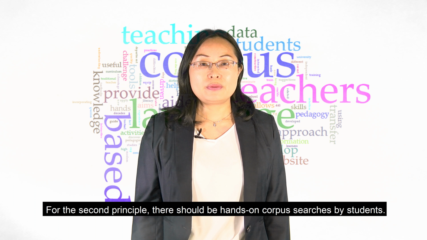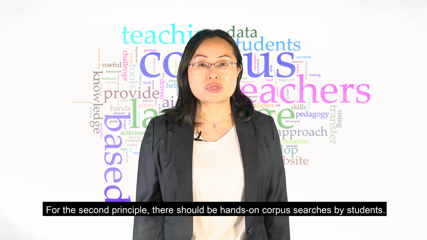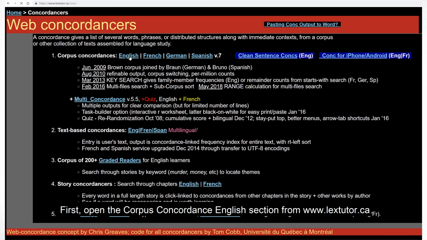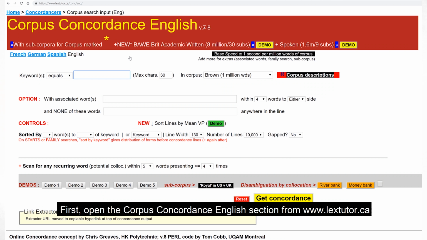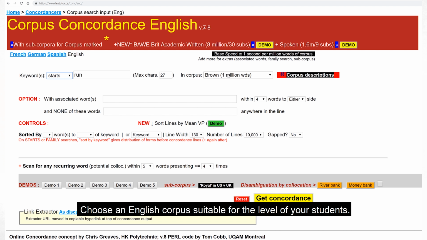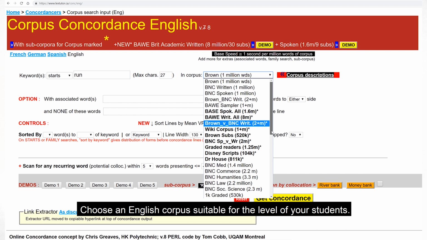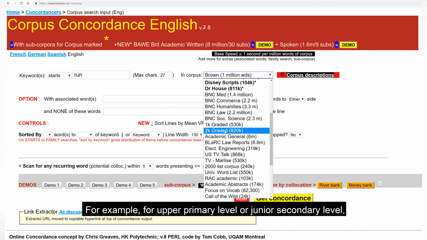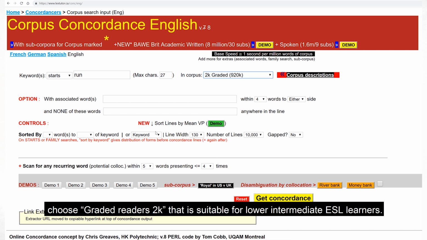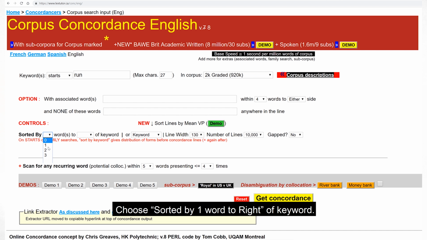For the second principle, there should be hands-on corpus searches by students. First, open the Corpus Concordance English section from www.lextutor.com. Then search for run in the keywords section. Choose starts with. Choose an English corpus suitable for the level of your students. For example, for upper primary level or junior secondary level, choose Graded Readers 2K that is suitable for lower intermediate ESL learners. Choose sorted by one word to right of keyword.